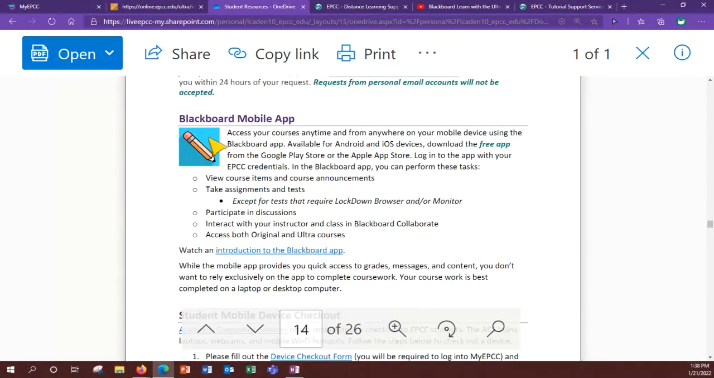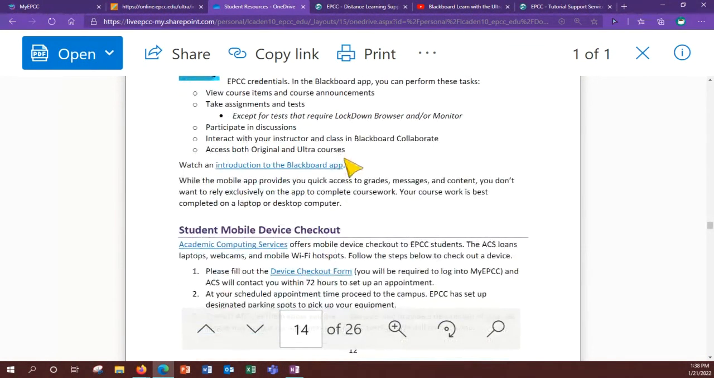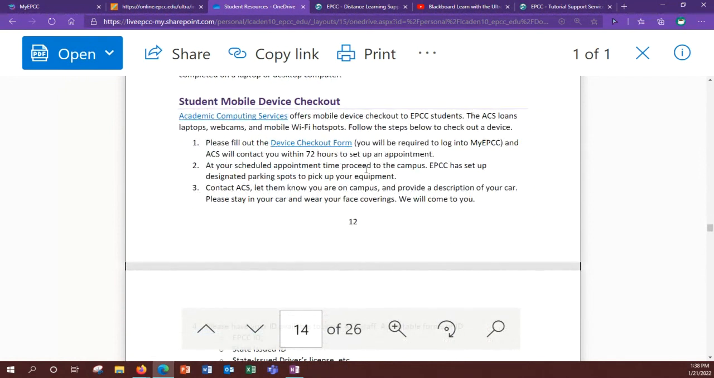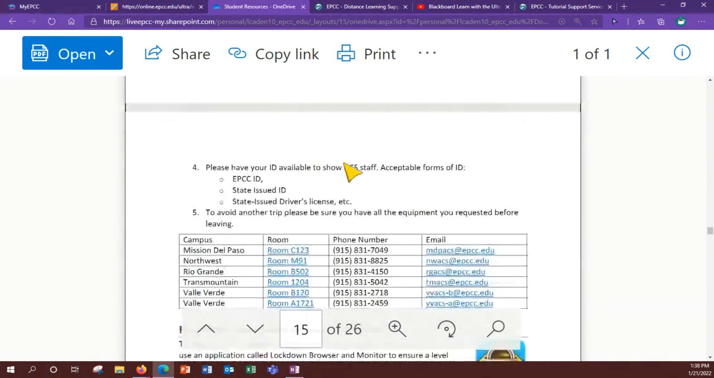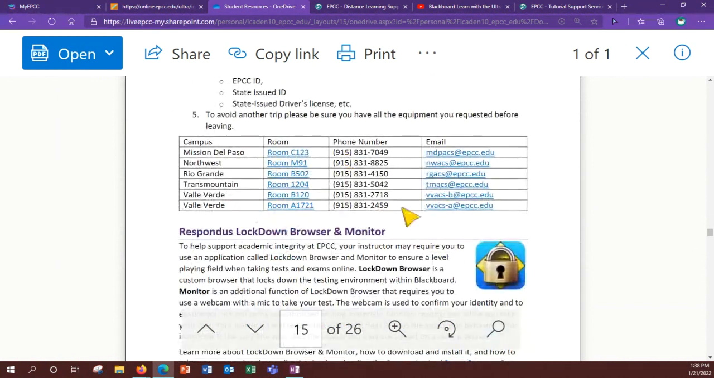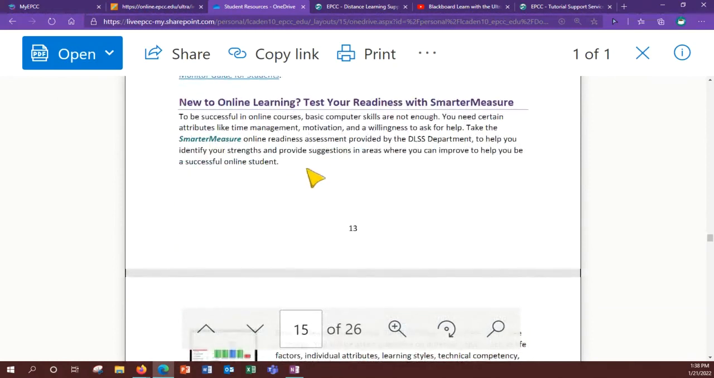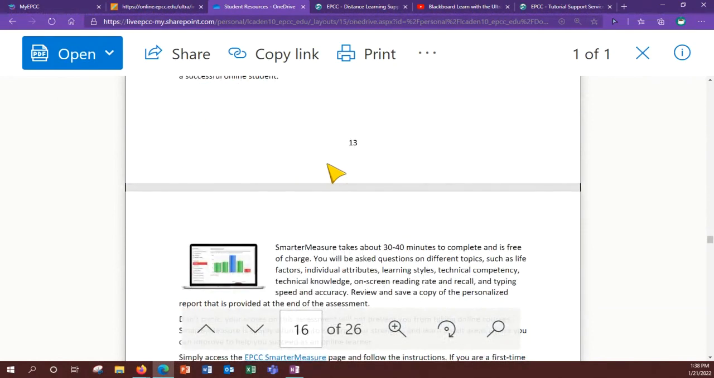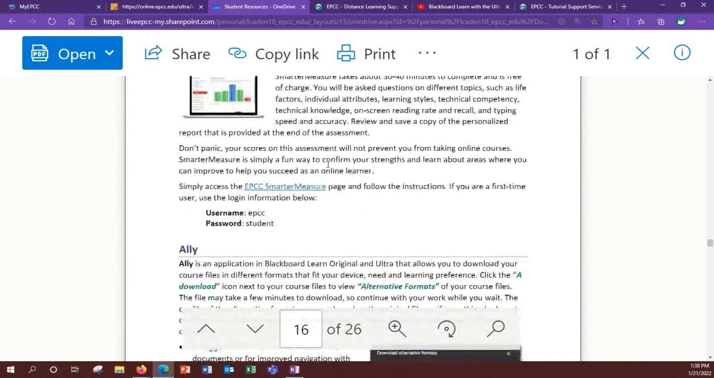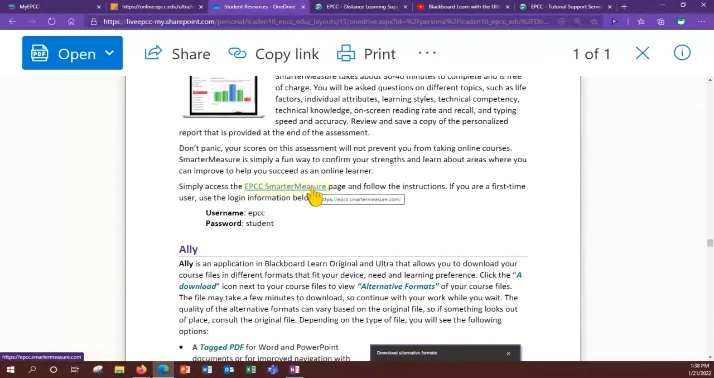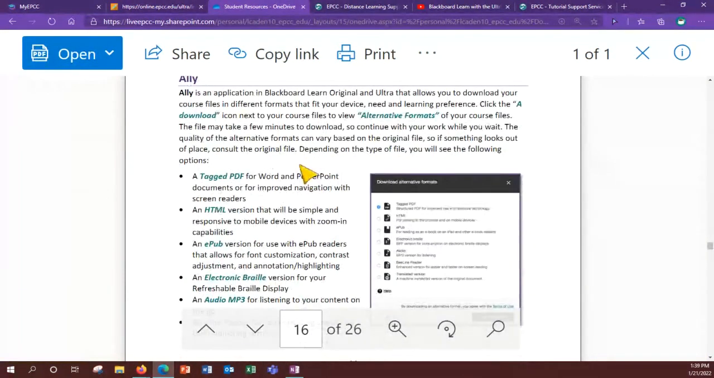Information about the Blackboard app. See, this is what the app's going to look like on your phone. If you need to check out a device from the college, if you need to borrow a laptop from the college, here's some information here, where you can go on campus, information about Lockdown Browser, information about Smarter Measure to test your readiness for online courses. You can take that assessment. Maybe one of your instructors is having you take it this week.